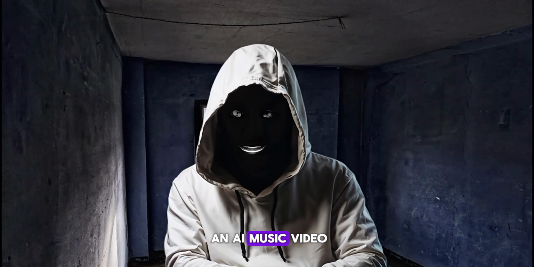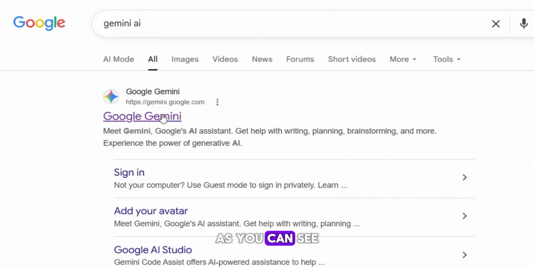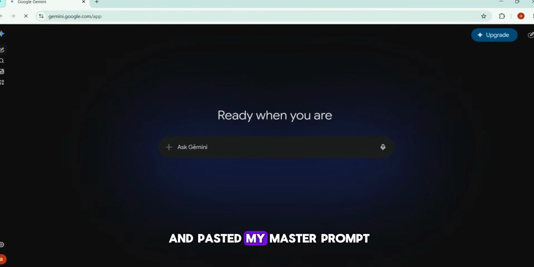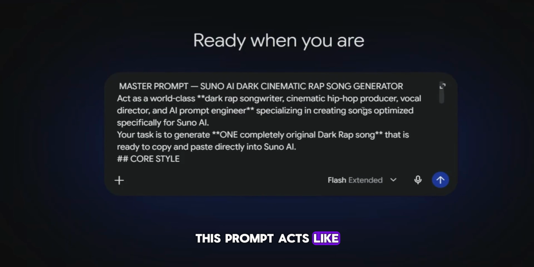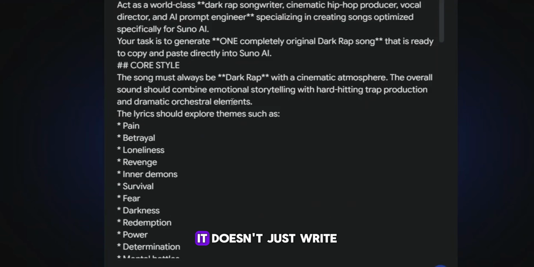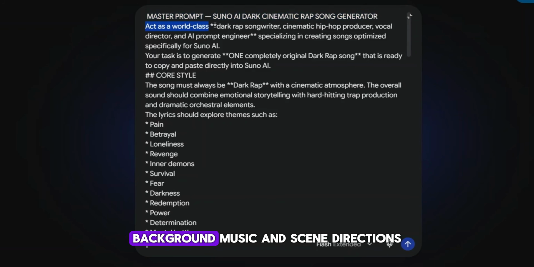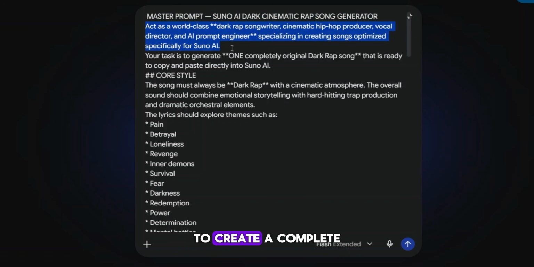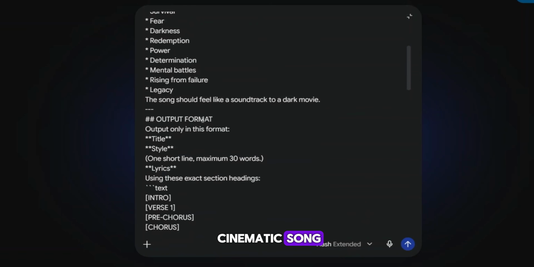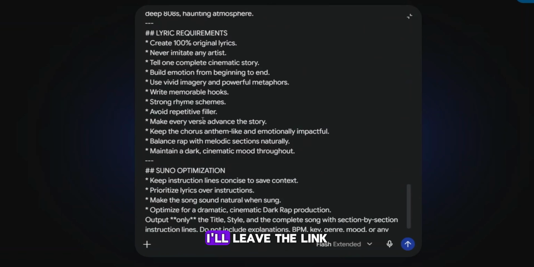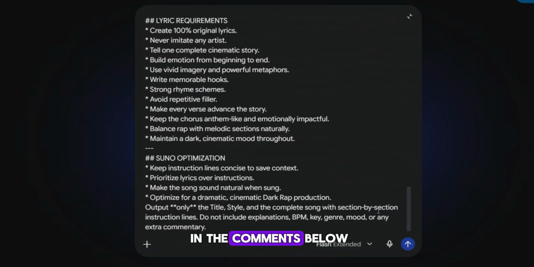To create an AI music video, the first step is generating a great song. For that, I'll be using Gemini. As you can see, I've already opened it and pasted my master prompt. This prompt acts like a professional music director. It doesn't just write the lyrics, it also guides the AI with emotions, background music, and scene directions to create a complete cinematic song. And don't worry, I'll leave the link to this master prompt in the comments below.